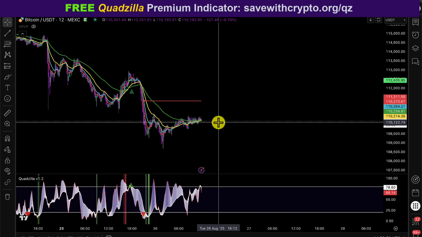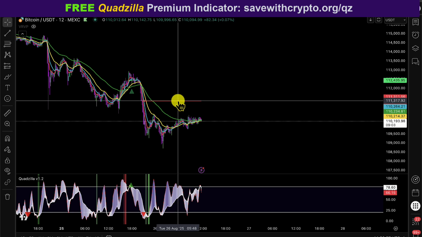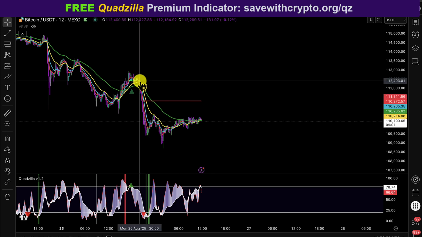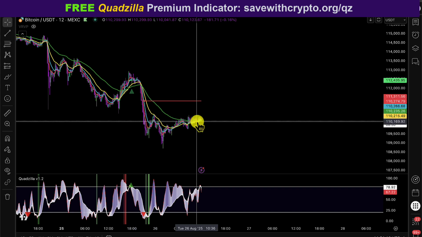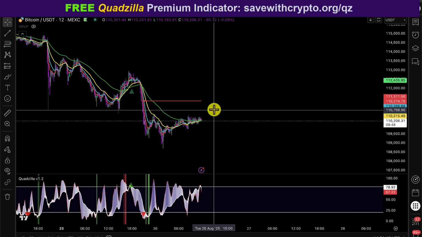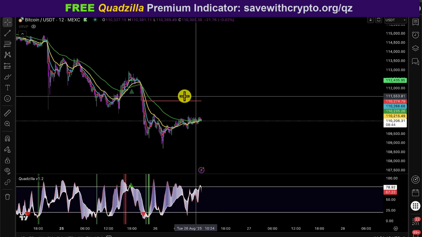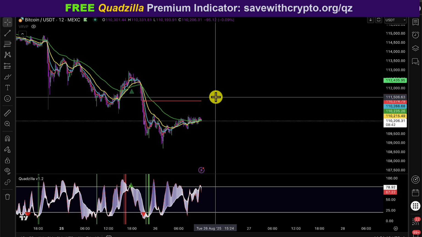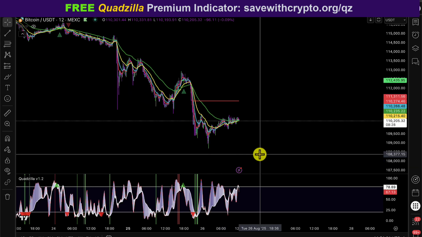Now, if that happens, Quadzilla has drawn this bearish retracement line here. This means as the price was coming down, it drew that line, which means there's a fairly high probability of the price coming back to that level. But once it gets there, because it's a bearish one, it will probably overshoot slightly and then go back down again. So that is what I'm expecting.